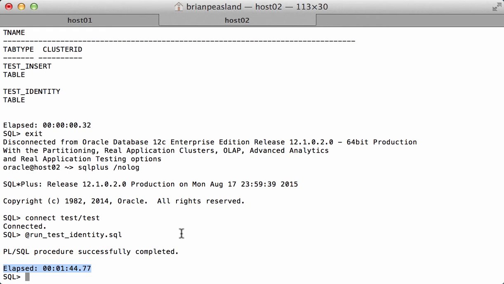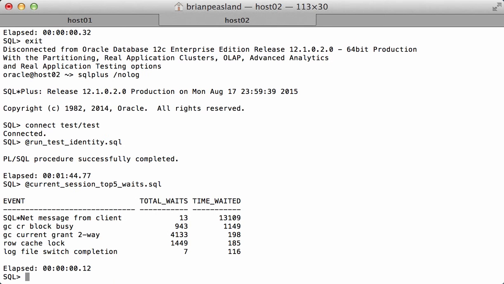So if you remember, our baseline was about 3 minutes and 15 seconds. Our initial implementation of the identity column was over 6 minutes, but by adjusting the cache value on that sequence that Oracle creates for us, we were able to get the runtime down to half of what the baseline was. And this is great news. So it behooves us to go back and look at the top 5 wait events. And they're still pretty much the same wait events here.